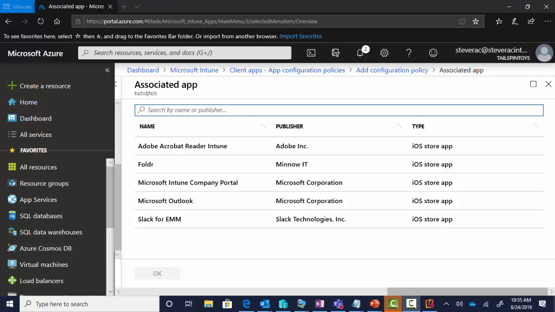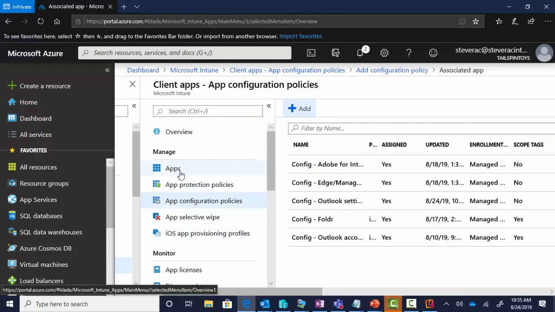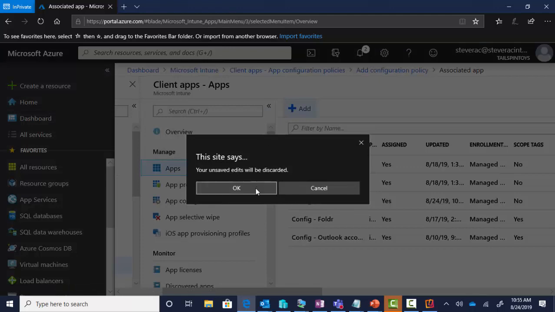Just because we show you the app on this list does not mean that the app is capable of receiving configuration. In this case, all of the apps are capable of receiving configuration, but that is not an assumption you should go forward with. You could have apps in this list that absolutely cannot receive configuration. Let me leave this for a minute. Effectively, this list of apps comes from here. Yes.